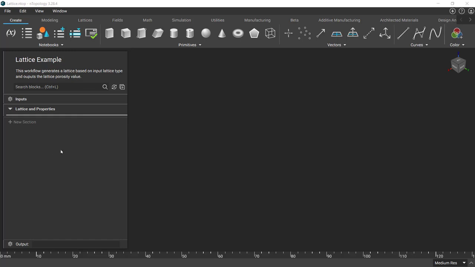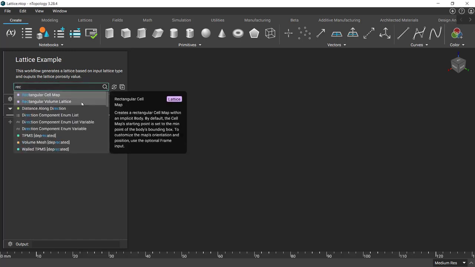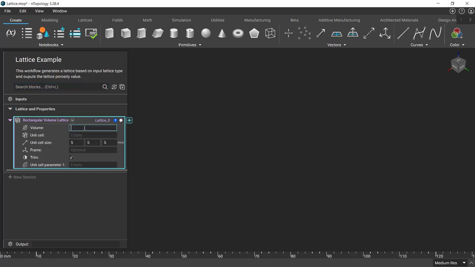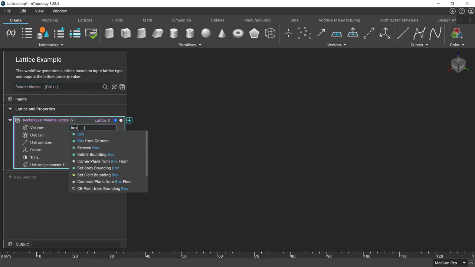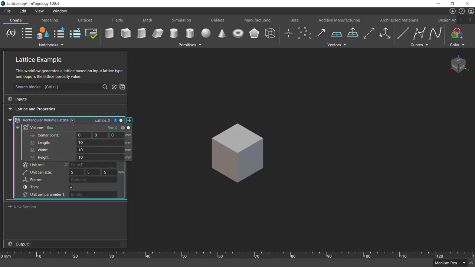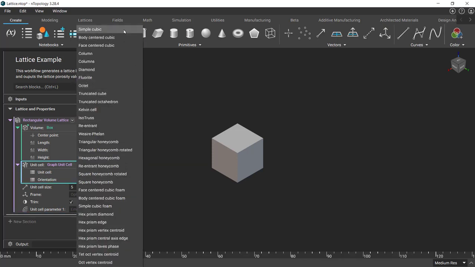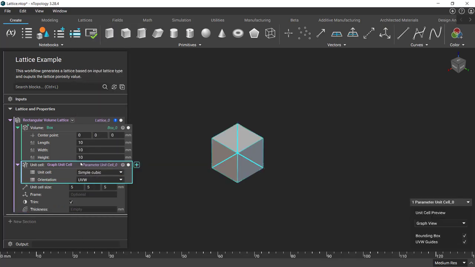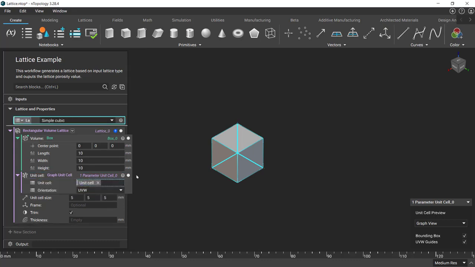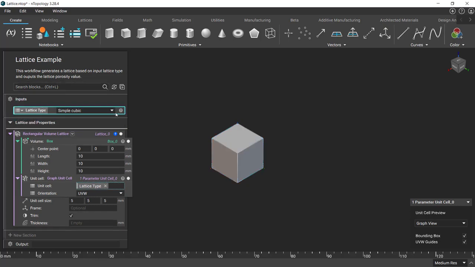So let's start by grabbing the rectangular volume lattice block. We'll keep the volume relatively simple using a box, and the unit cell will be a graph unit cell, and I'll just choose simple cubic for now, and we'll make this unit cell type into our variable called lattice type. And we'll put this into our input section.